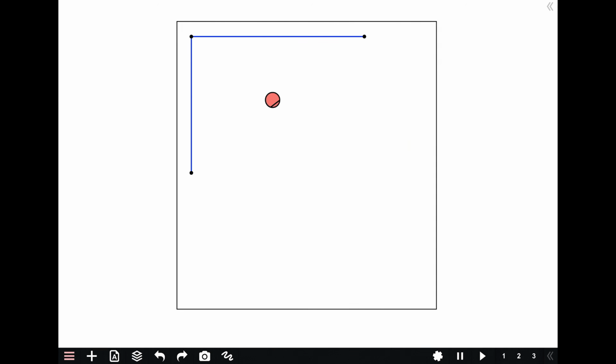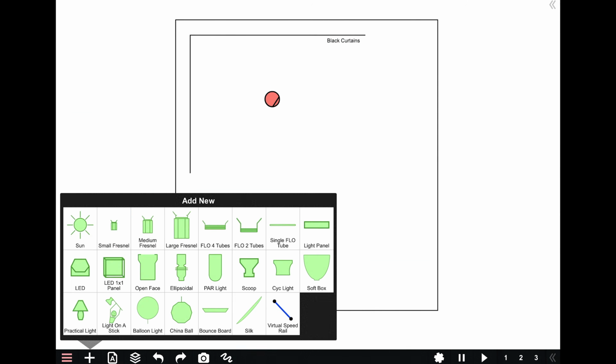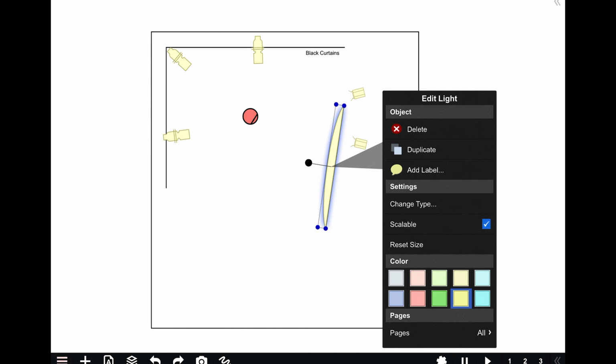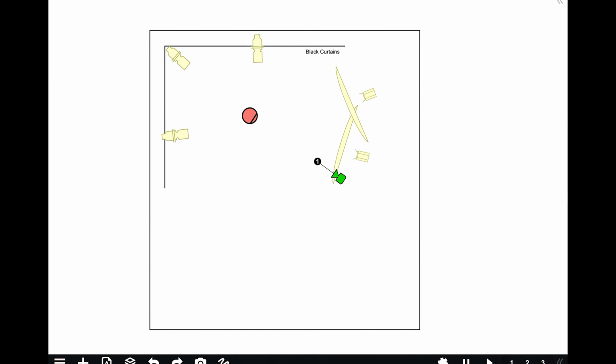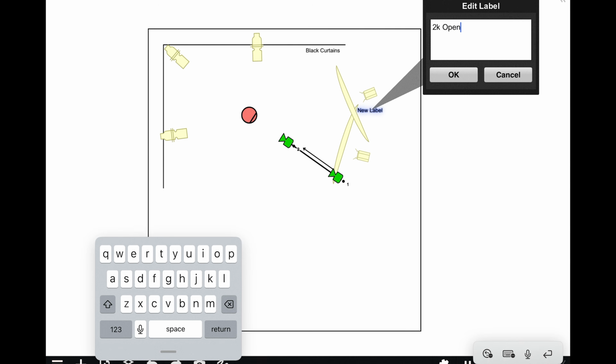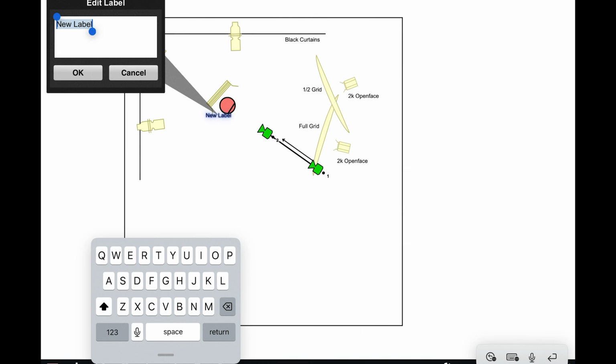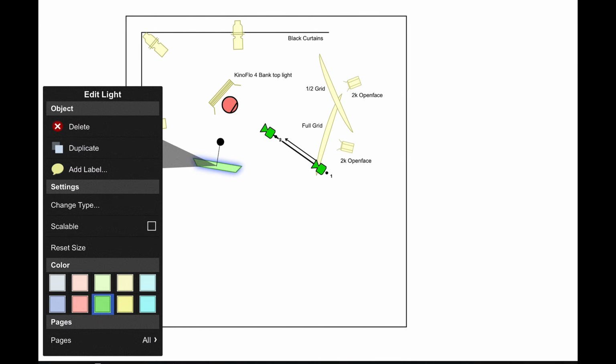The big thing that I did different was a whole array of 2K open face tungsten lamps through a couple different varieties of grid fabric. I think it was like full grid in the front, followed by half kind of thing. We just had them spread out to create a huge wall of light.